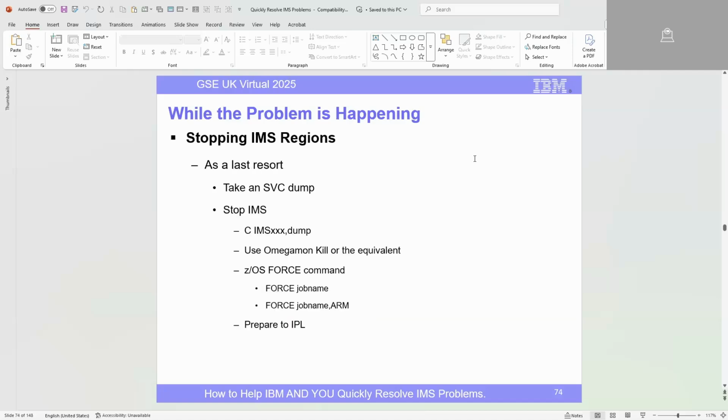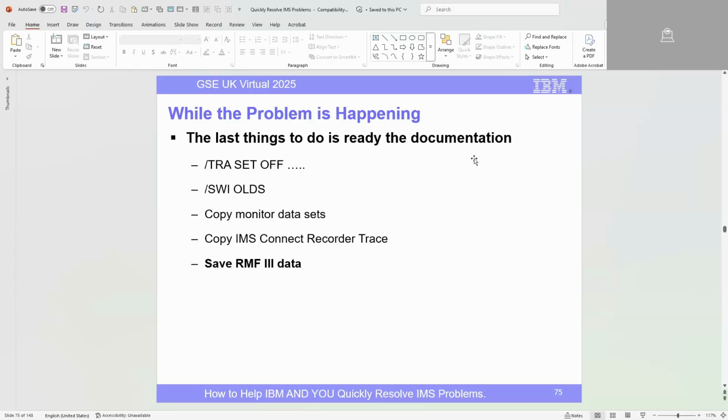Okay. And as a last resort, take an SVC dump, kill IMS with a z/OS command or a Megamon kill or z/OS, but then be ready to IPL because things are probably bad. And then what you do is turn off the traces, switch the OLDS, copy all the data sets, save the RMF data. So now you're ready for the documentation.